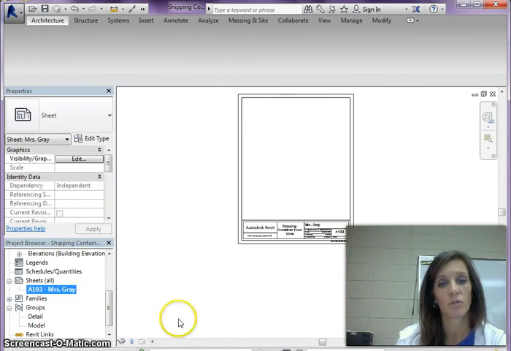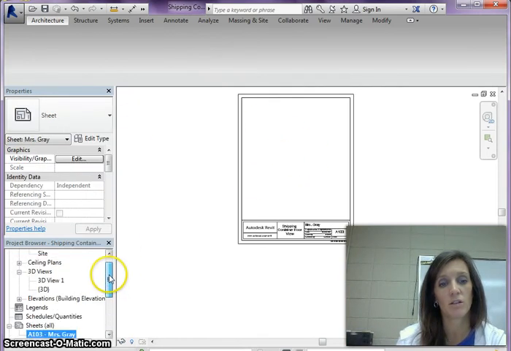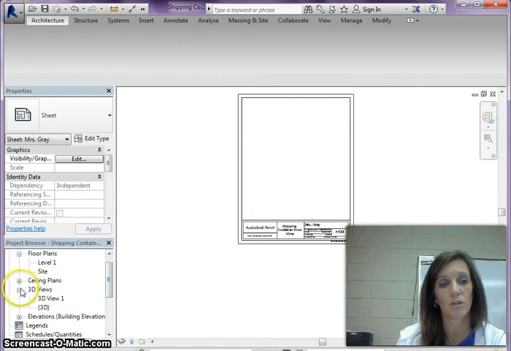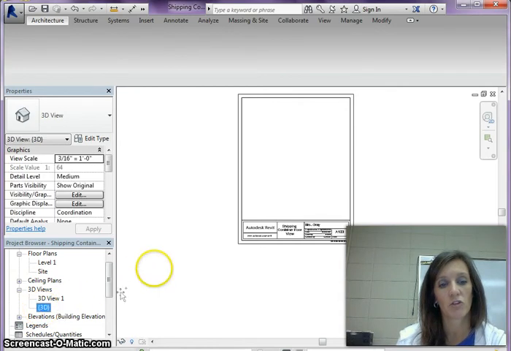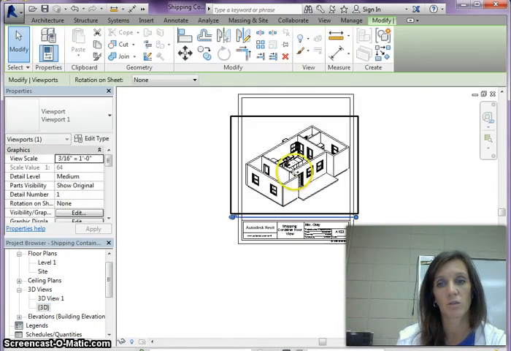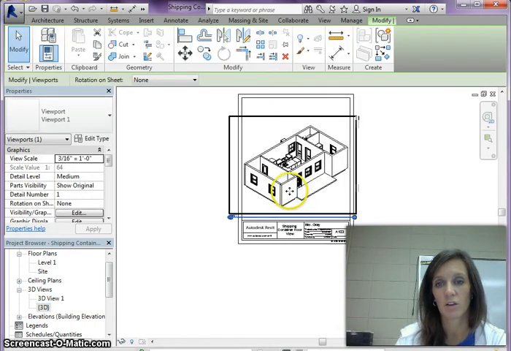Now we need to put our 3D view on there. So come back up here to 3D view. Yours probably looks like this. Hit the plus next to it. You just want this plain 3D. So left click and drag, hold down your left click button, drag it over here, click when it's on the screen, and then you can move it over.